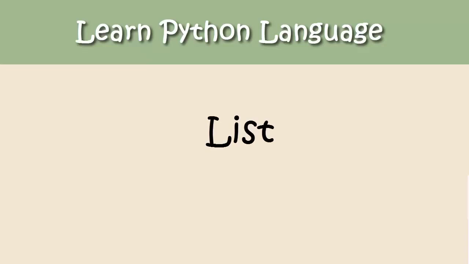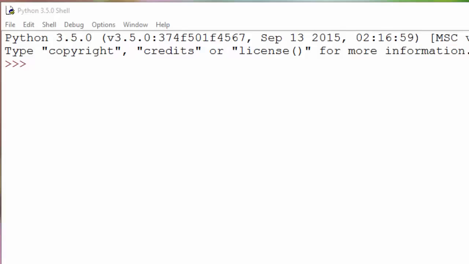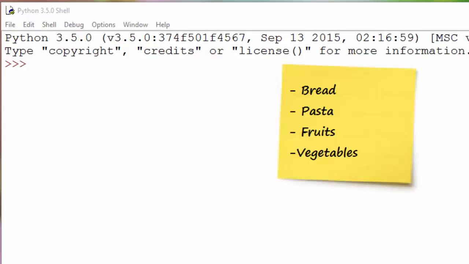Hello, today's topic is lists in Python. So, what is a list? Let's understand this by working on this sample problem. We all go to grocery stores. What do we do when we are about to leave for the grocery store? Yes, you guessed it right. We make a grocery list, the list of items that we want to buy from the grocery store.